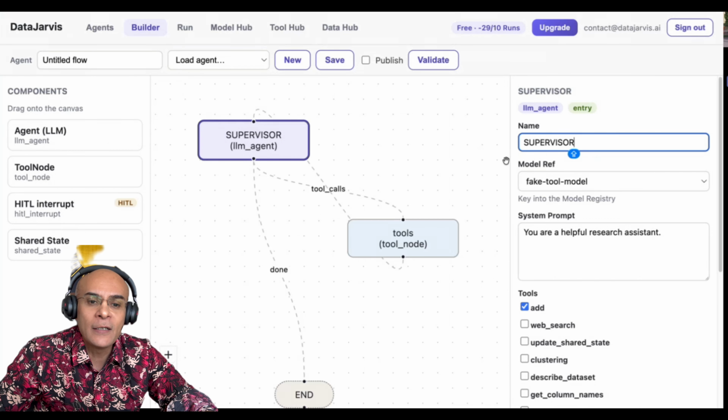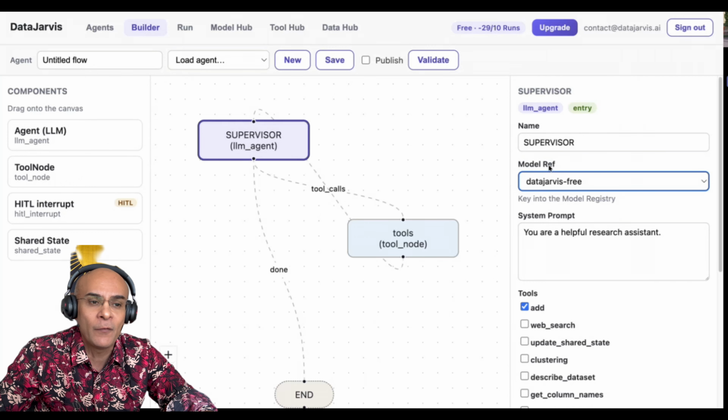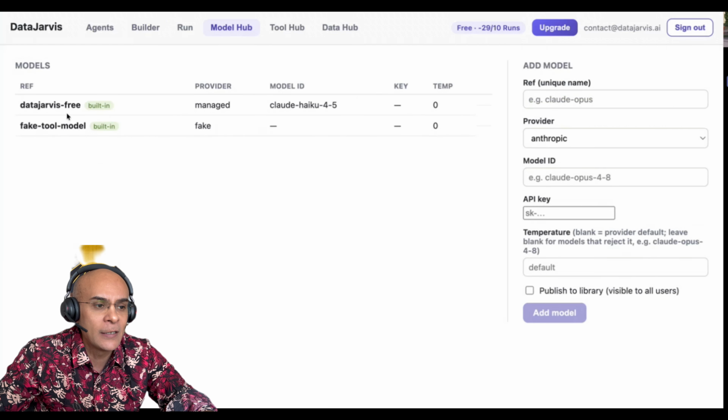Now, any agent uses a large language model. So let us use a large language model which is called Data Jarvis Free. And if you want to see the list of all large language models available, you can go to Model Hub. And here you can see that Data Jarvis Free corresponds to the Claude IQ 4.5 model. Of course, if you want, you can add your own LLMs as well as API keys using the Model Hub functionality.